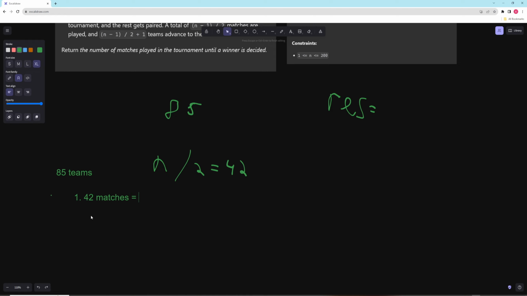And how many teams advance? So 42 teams will advance, right? Because out of every match between 2 teams, 1 team advances. And then also, if there's an odd number, then 1 team didn't have to play. So in this case, there will be 43 teams advance. And so let's just fill this out until we have a winner, and then we can add all this up together. So we have 43 teams advance.